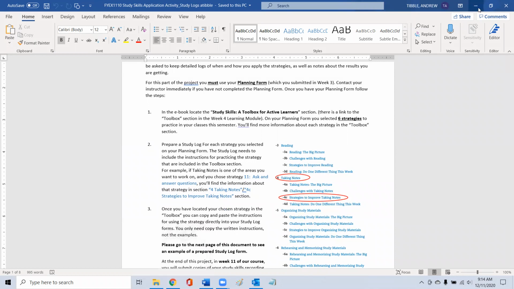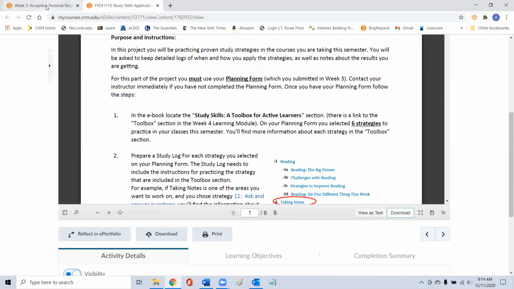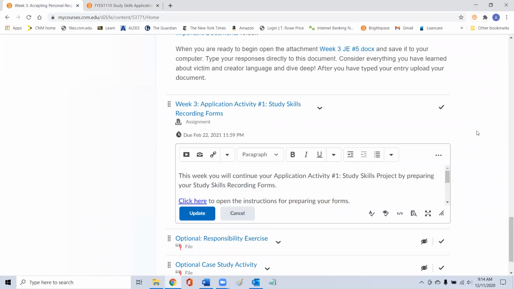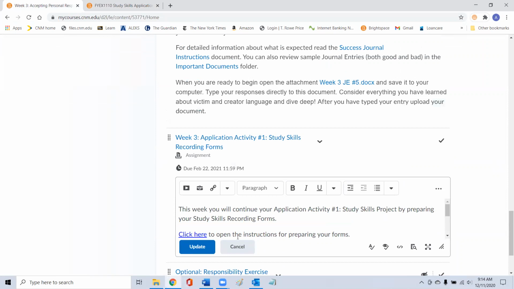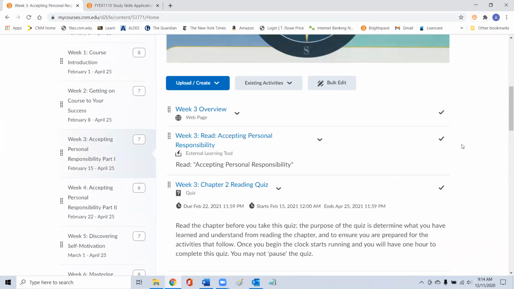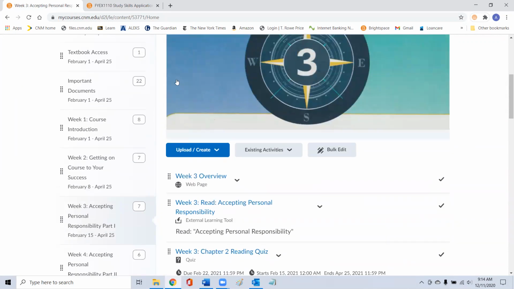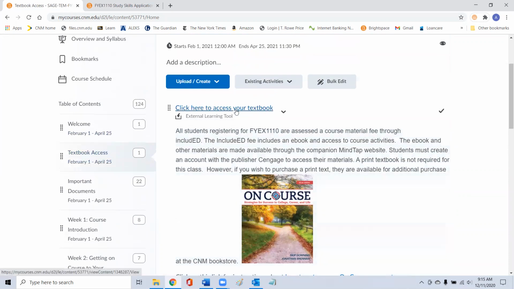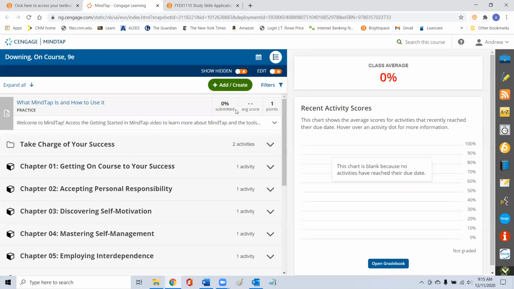Let's go back to our page that we have open here, where we were looking at the assignment, and let's go back up here to textbook access. There's a lot of ways to get into the textbook, but textbook access is probably the easiest. We'll go in here, click on here to access the textbook, and that should open up the MindTap page. And then we're going to need to actually open up the ebook itself.